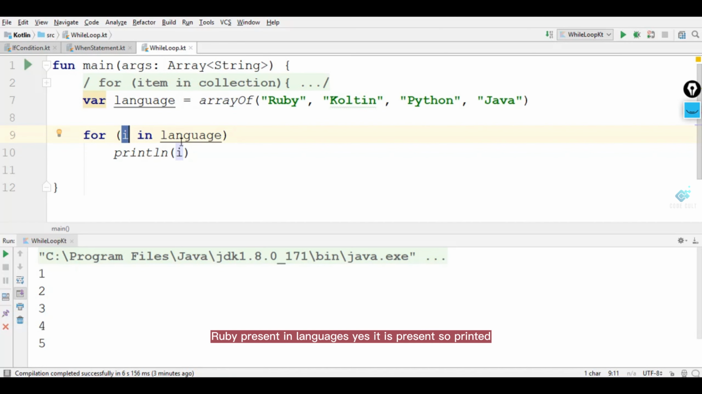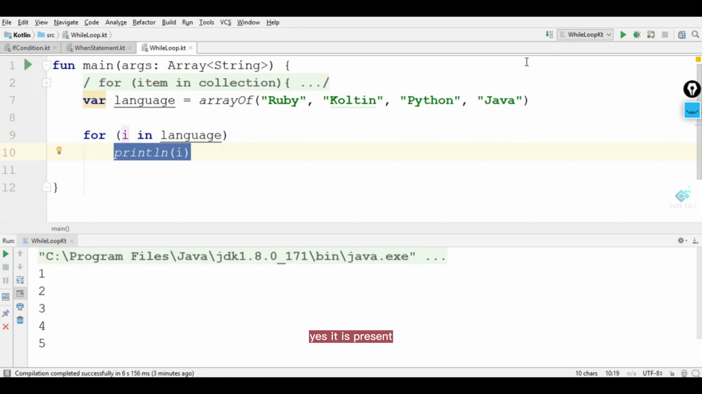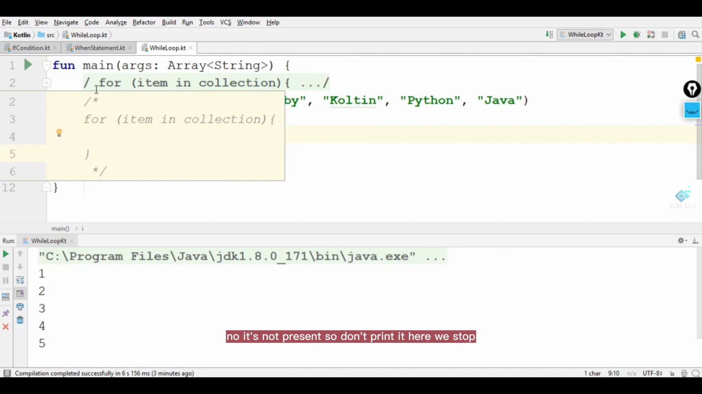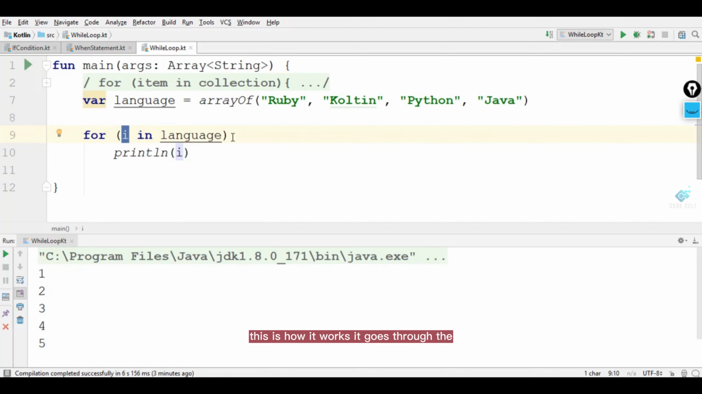So this time, i in languages. Is Ruby present in languages? Yes, it is present, so print it. Is Kotlin present in the languages? Yes, print it. Is Python present? Yes, print it. Is Java present? Yes, print it. Is anything else present in the languages? No, it's not present, so don't print it. Here we stop. This is how it works.